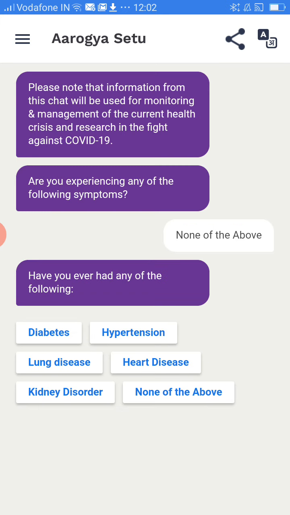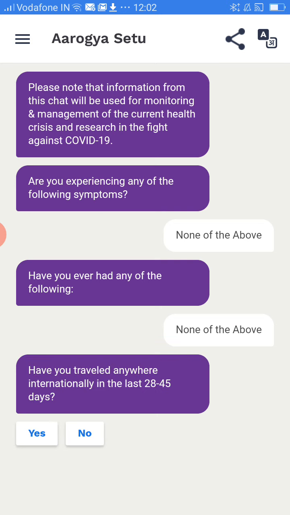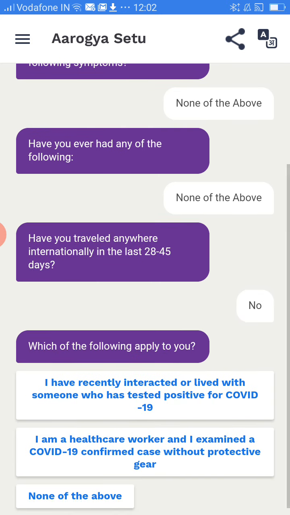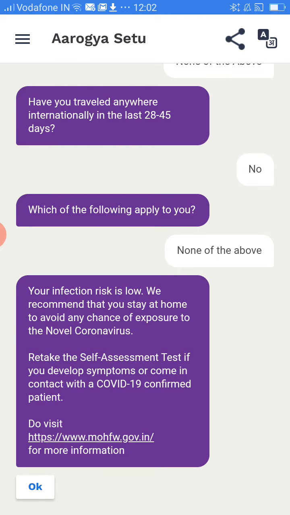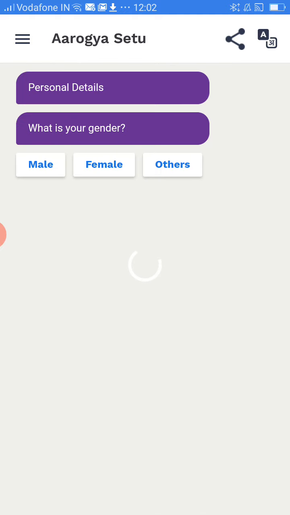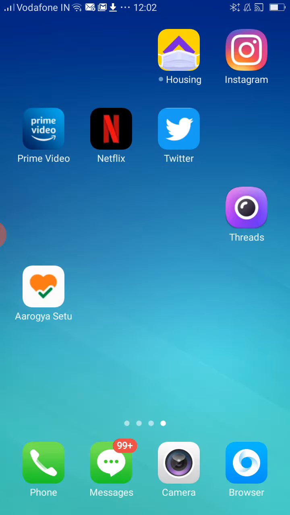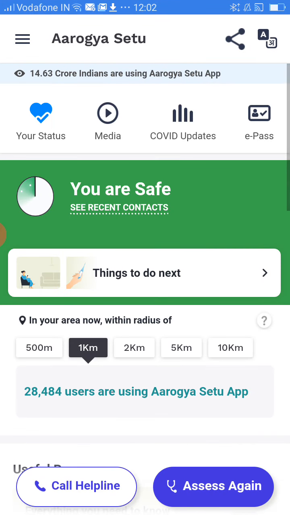If you have any diabetes, lung disease, I'll click on I don't have any of the above. Have you traveled? No. Which of the following applies to you? Have you recently been infected? No. Have I taken any COVID test? No. Okay. So as you can see, you have been successfully registered.